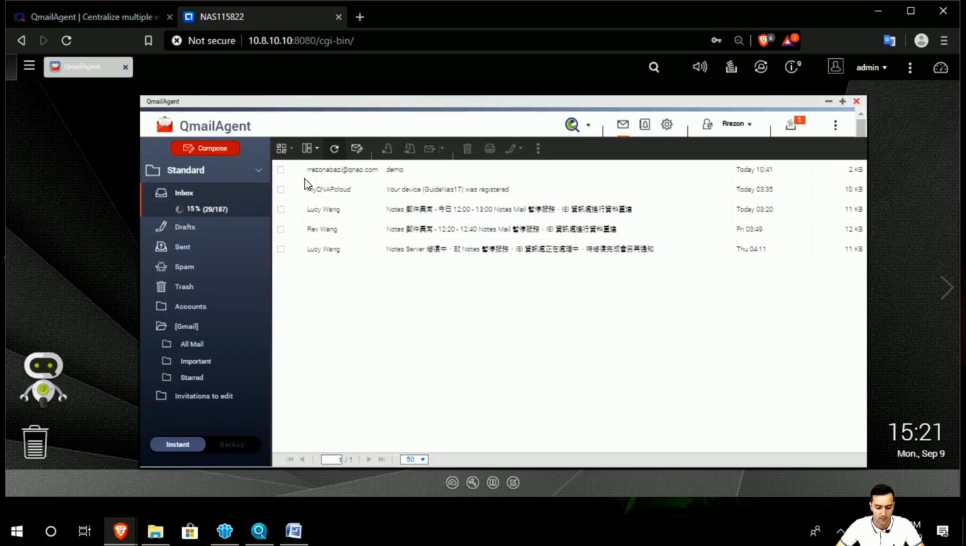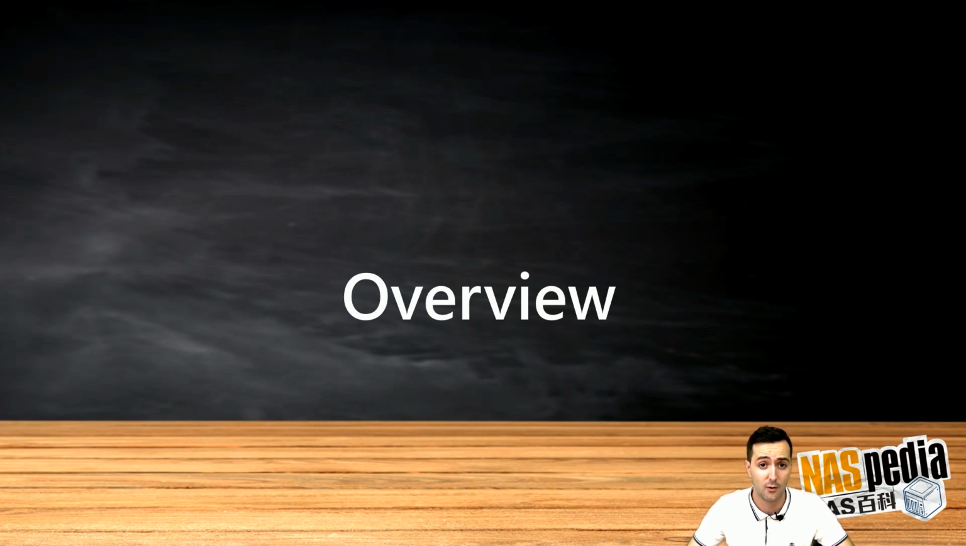Alright, in the meantime, this is integrating the QmailAgent, and it will perform the task in the background. As you can see here, it is retrieving the information and the emails from my current email. This might take a while for now, but we can continue on and explore the application itself. So we will quickly give you an overview of the QmailAgent user interface. We will look at the menus and some of the settings that we have here.